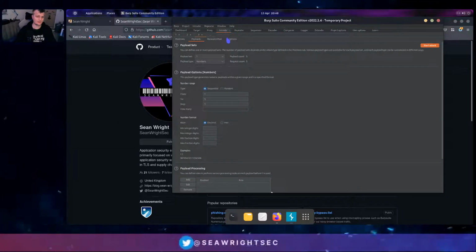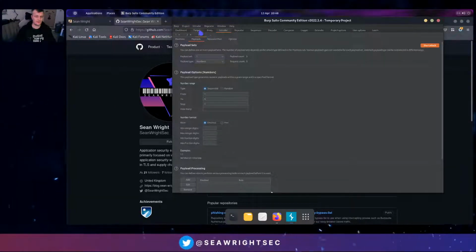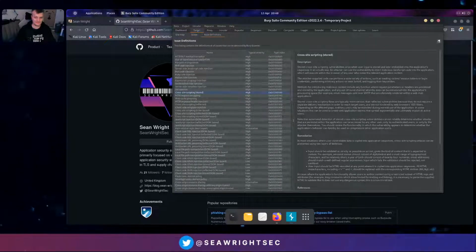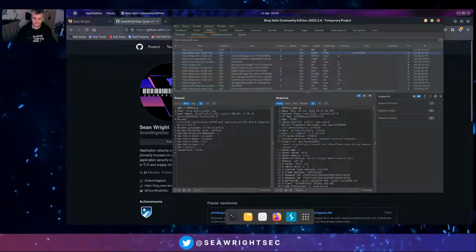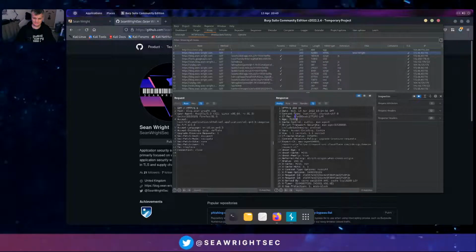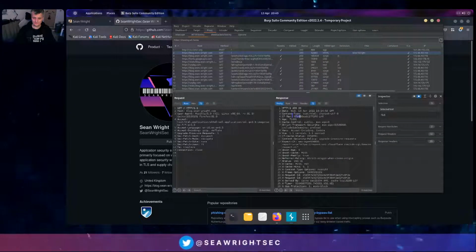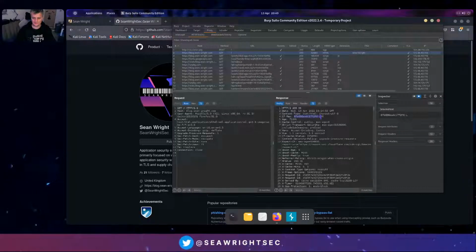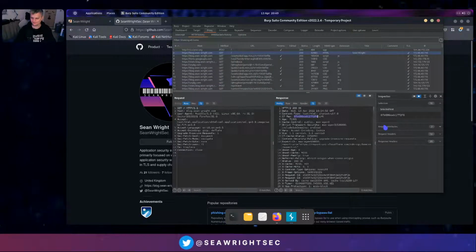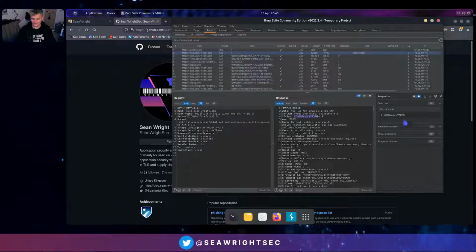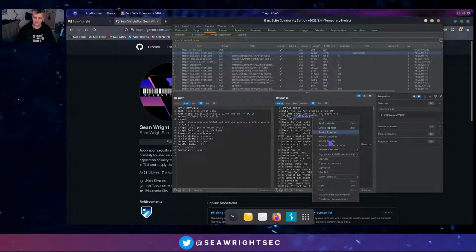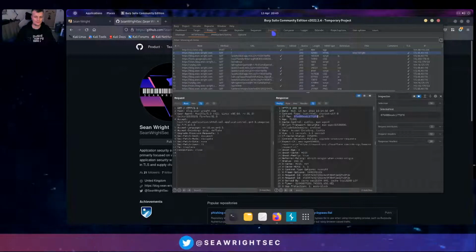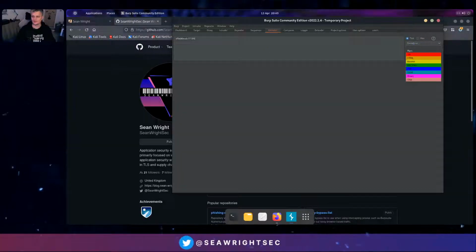Decoder, now this is where you can do things like base64 or URL decoding. So what you can do is, I think, let's try that. You can do it on the side here. I don't know why it sometimes appears and doesn't appear. I'm going to look into that. But you can right click, go send to decoder, and then you can try it.